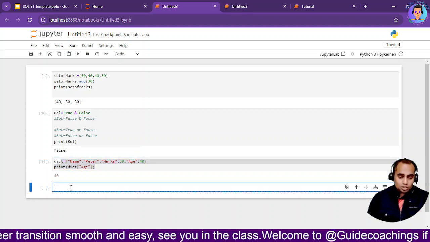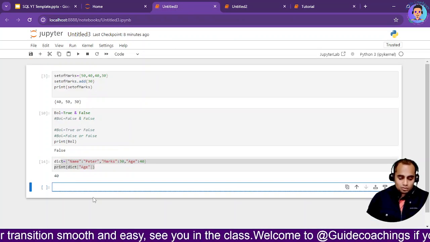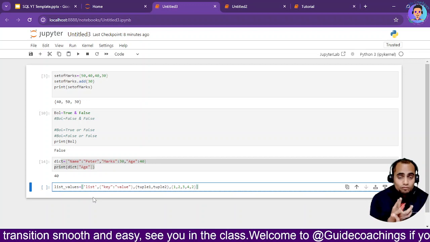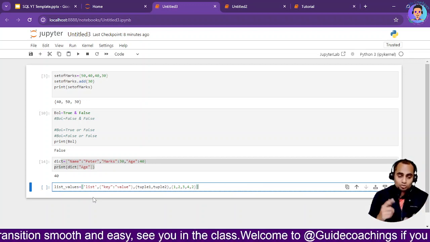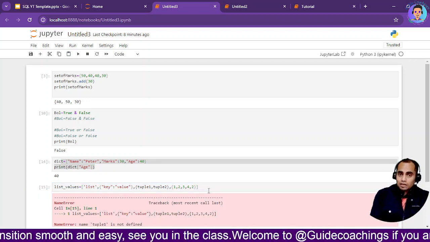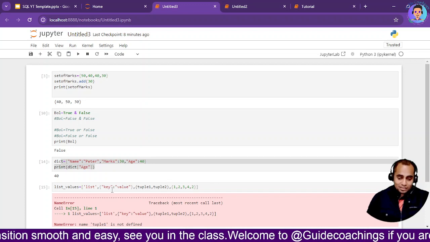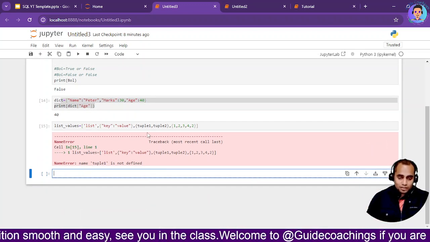Now we were talking about the list. Okay, so we can create a list of tuples, we can create a list of sets, we can create a list of key value pairs. That is your dictionary. So that is the combination I have created over here. Now if I execute this, I will not be getting anything. Why? Because tuple is not defined.